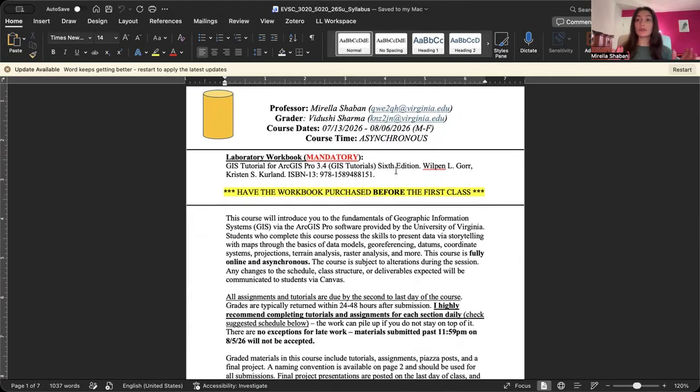So at the beginning of the course, I would like all of you to already have your lab workbook. This is going to be the lab workbook that you're using. It is version 3.4 of GIS Tutorial for ArcGIS Pro. So if you do not already have this, please go ahead, copy and paste this into a browser and purchase a copy. You can also use inclusive access through UVA to get a copy of this. That is completely up to you, whether or not you want to get your own copy, whether or not you want to use inclusive access.